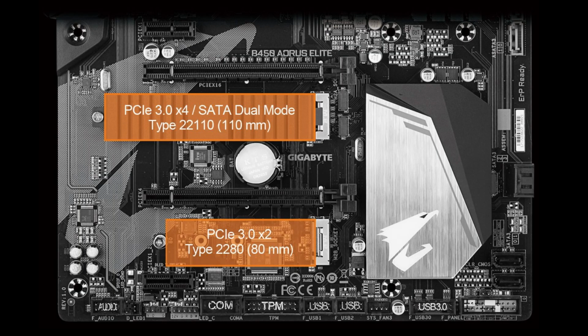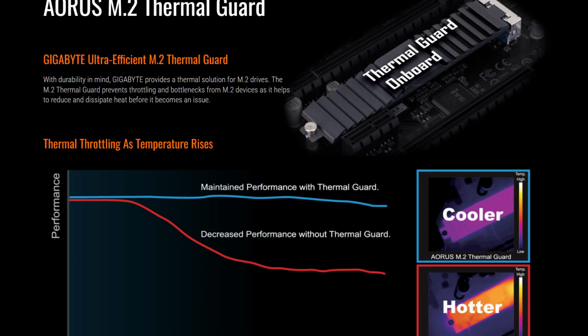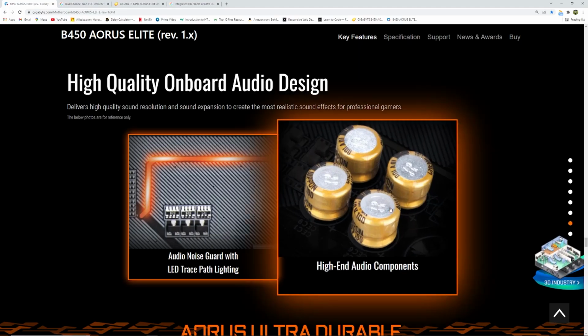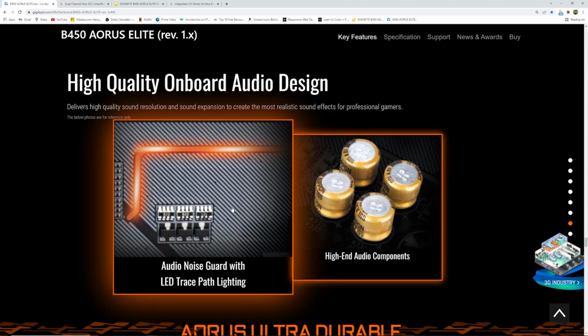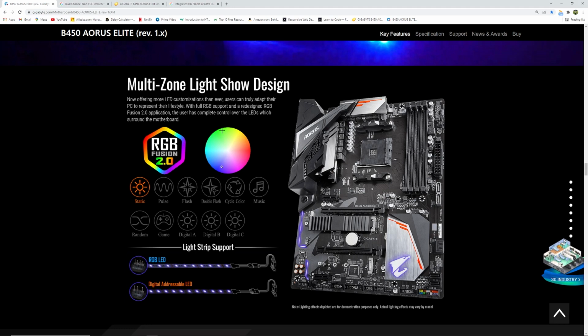Dual ultra-fast NVMe PCIe Gen 3 M.2 with one thermal guard. High-quality audio capacitors and audio noise guard with LED trace path lighting. RGB FUSION 2.0 with multi-zone LED light show design. Supports digital LED and RGB LED strips.